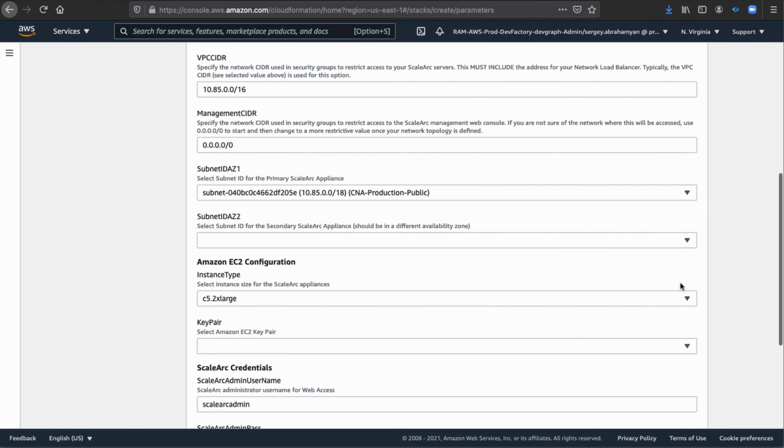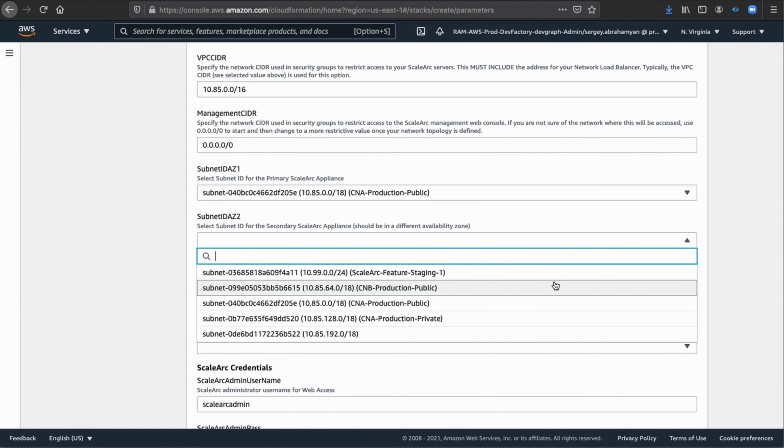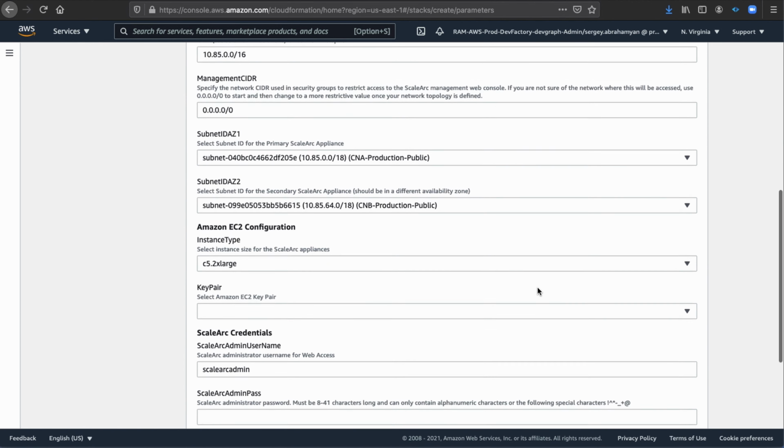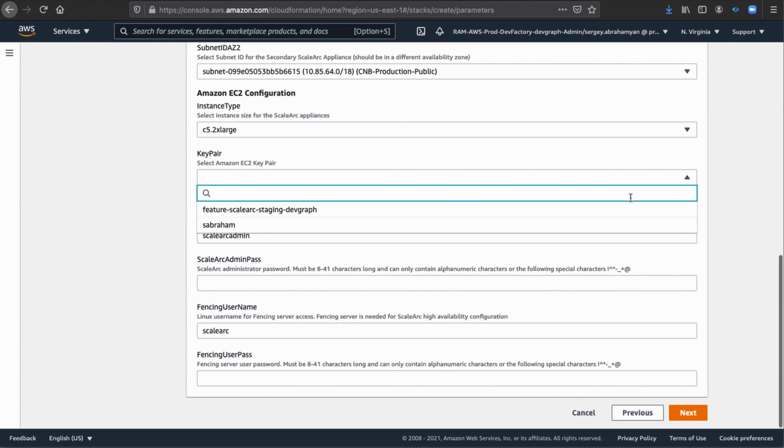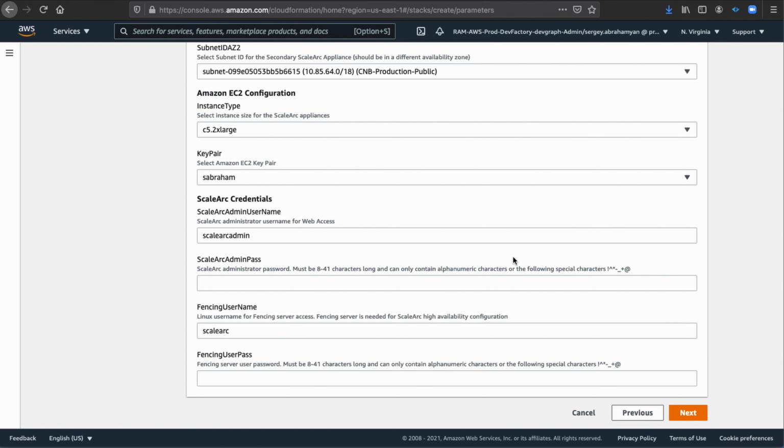And then you're going to choose 2 subnets, so 2 availability zones in which we're going to install this highly available configuration. For SSH access to your instances, choose the key pair that you would like to use. And then the ScaleArc credentials are what you use to log into the web console. This first username and password is for the regular management console. And then the fencing server is used internally to coordinate between the 2 nodes. That also, you will supply a username and password. Once you've done that and taken note, you can click the Next button.